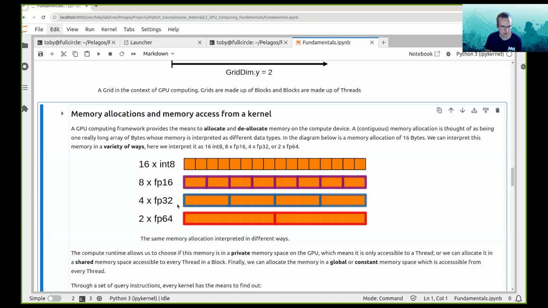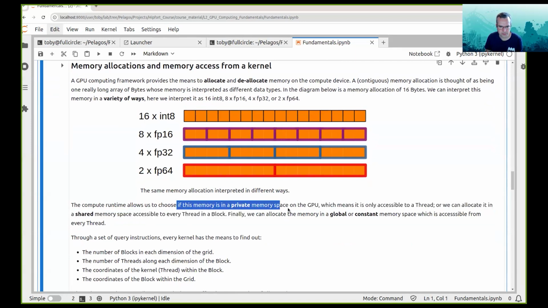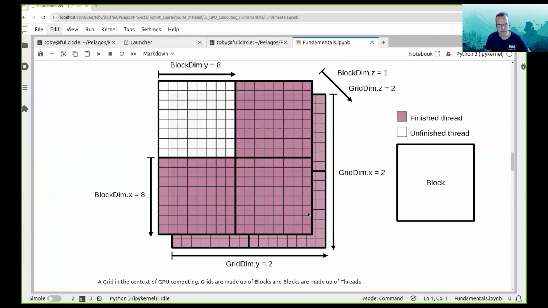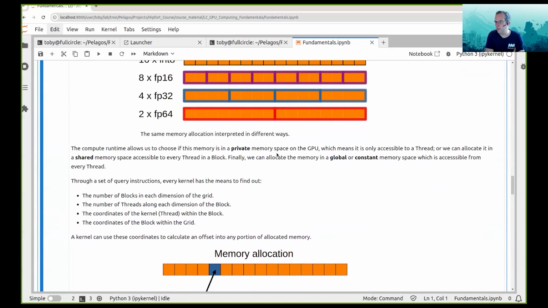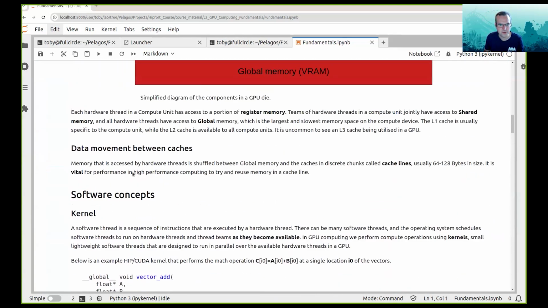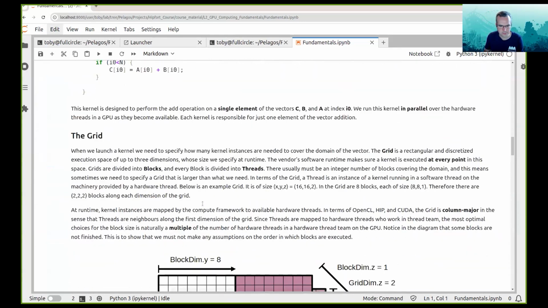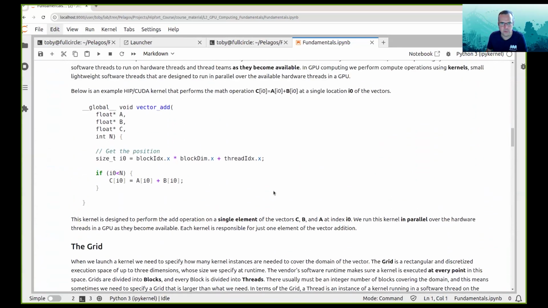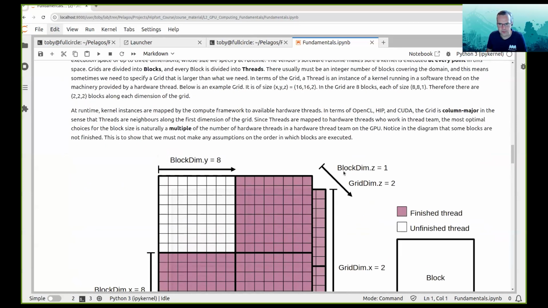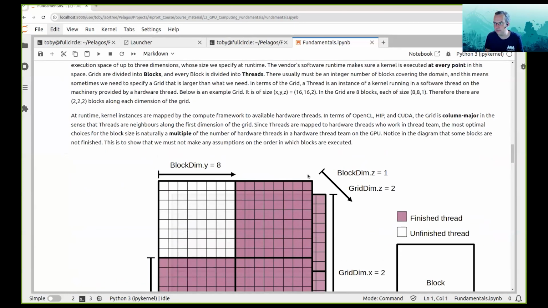So the compute runtime allows us to choose if this memory allocation is in a private memory space on the GPU. So the private memory space will be in the registers. And that means it is only accessible to a kernel, to a thread. So a thread in software space is synonymous with an instance of a kernel. Or we can allocate this memory allocation in the shared memory space. So this would be the LDS cache on Cytonix. You can also allocate this memory in a global or constant memory space, and that would be in the global memory space on the GPU. So you've got different locations where you can create memory allocations.